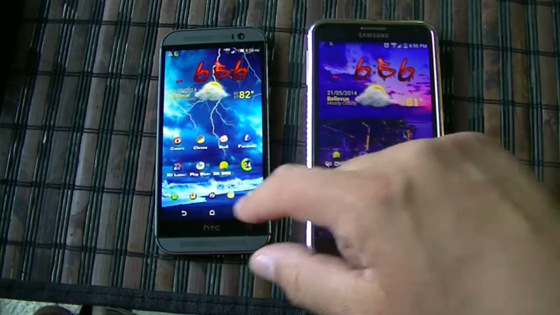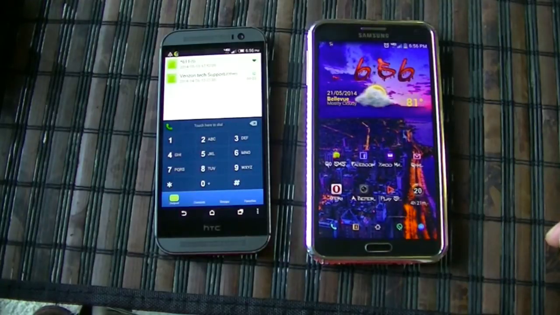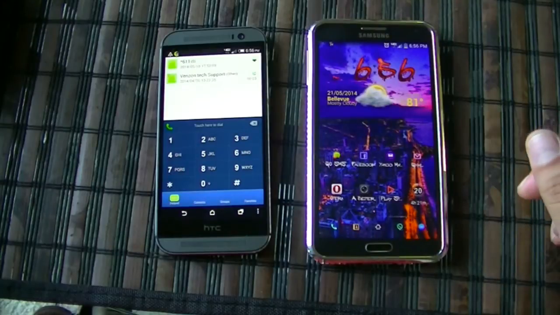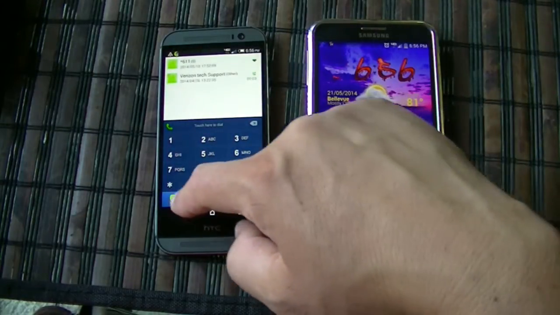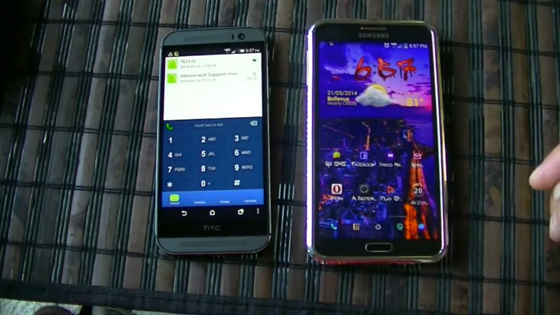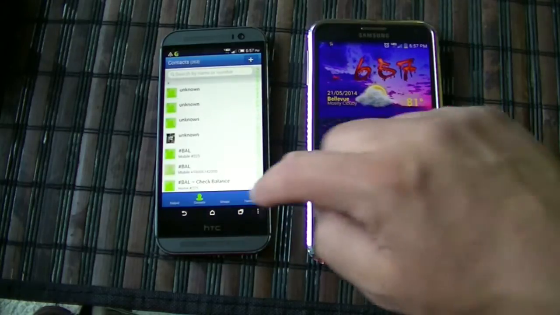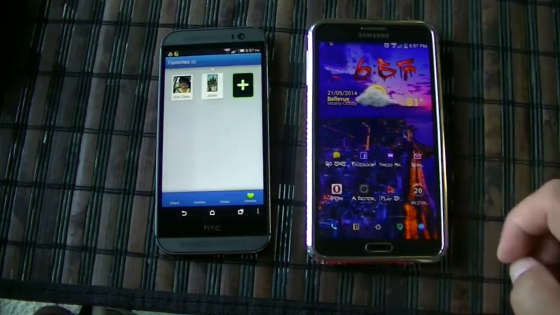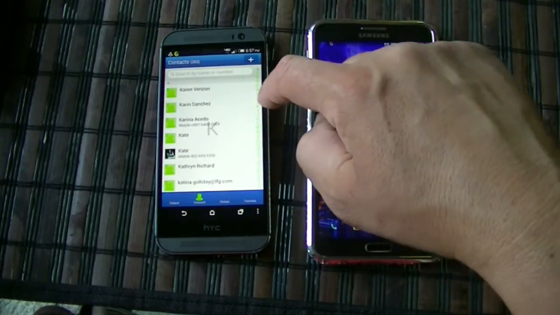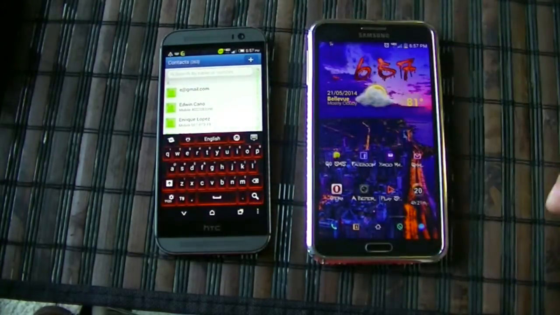Right here on the HTC M8, like I said, I was able to use a different dialer. However, it doesn't look as fancy as the one I have on the Note 3. But you still get the dial pad, different colors, and there are themes available for this application. You get access to the contacts, groups, and favorites. And for the contacts, you can also click on the side, and it takes you to that particular letter, or you can also type the name right there.